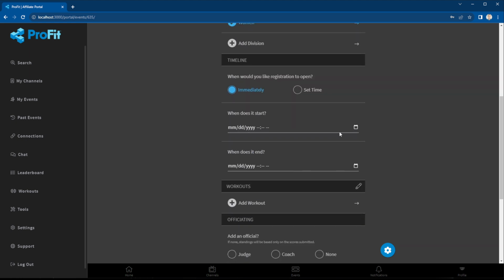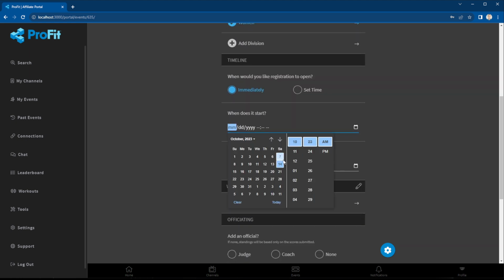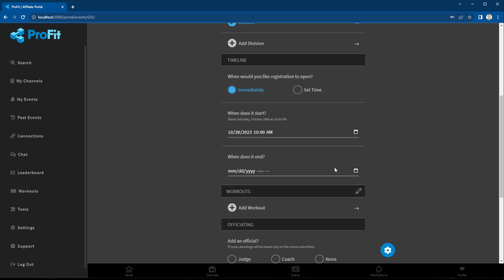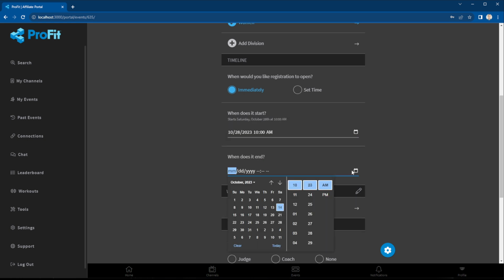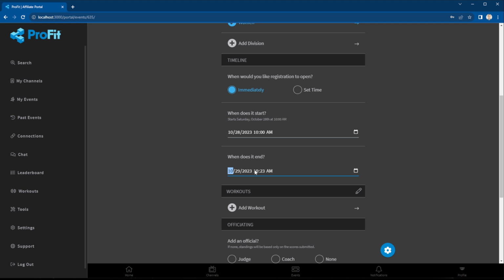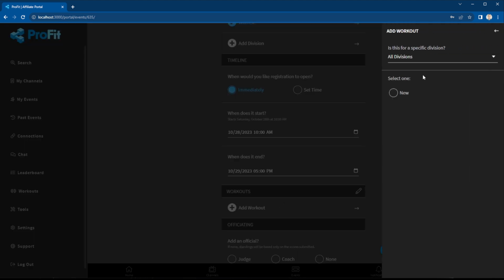We'll set registration open, but again, that's not going to matter much. We'll set the date for the 28th. We'll say 10 a.m. And we're gonna go ahead and let it end the following day on the 29th. We'll just say 5 p.m. We can add a workout here if you want now, or you can do it later.